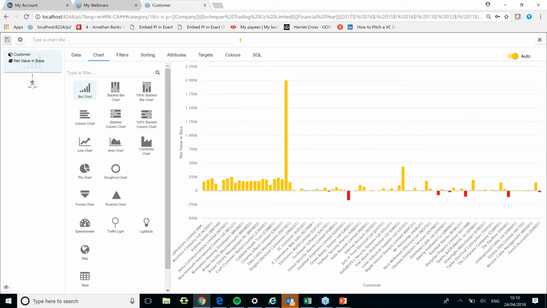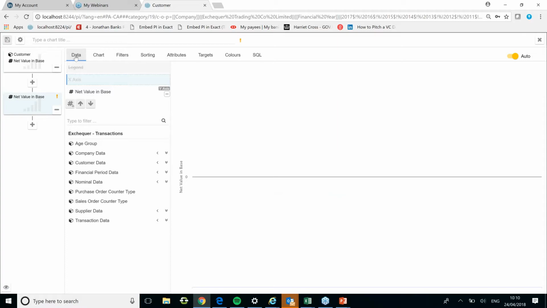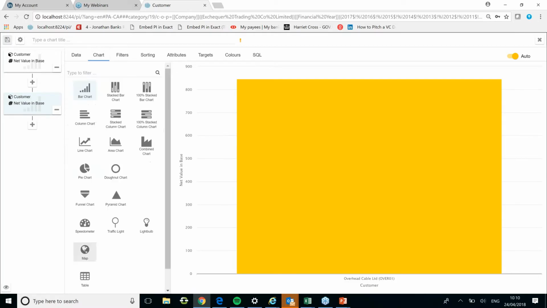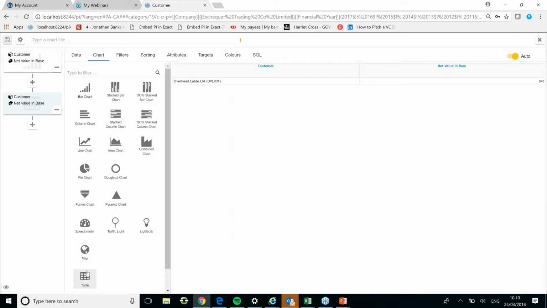So by picking a plus on the left-hand side, I can go back to my data and say, okay, what do I want to report on based on this customer? So I've got net value in base. I may still want to bring the customer information through. So let's also add the customer name in. And if I just change that to a data table, so we're drilling into transaction lines now, I can start to build that table out.